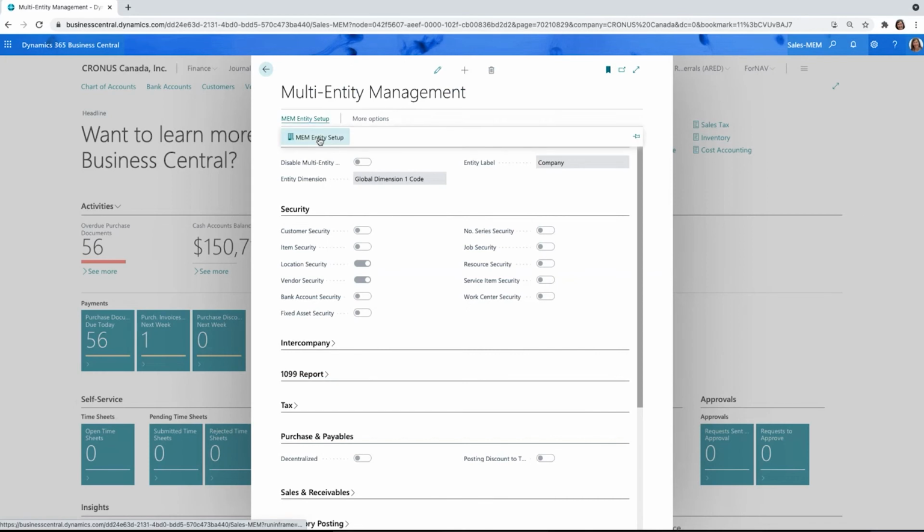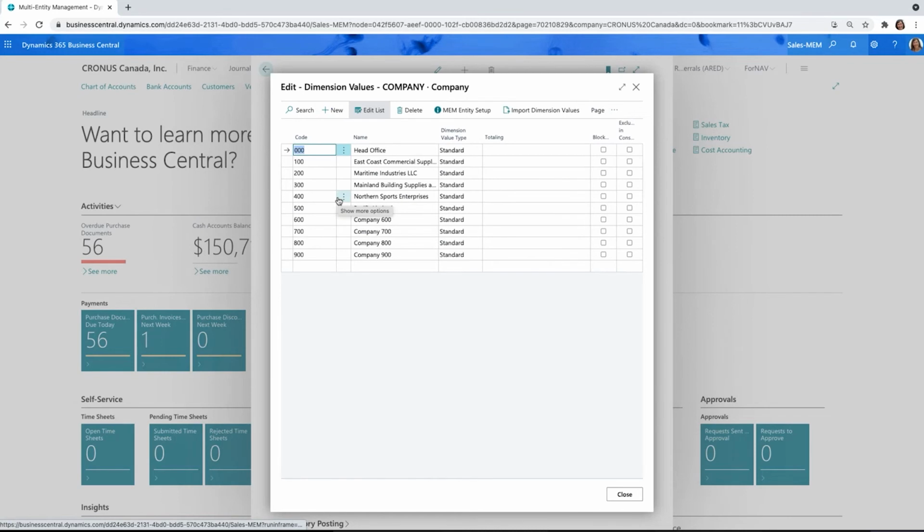I can come in here to the MEM entity setup, and I'm going to open the actual Business Central dimension window where I've already created my company dimensions. In here, I've got 10 different companies. I've got a code and a description, and these values now represent my companies. That is why we can have as many companies as we need, because we're using the dimension functionality and the global dimension. It has to be either global dimension 1 or global dimension 2. It doesn't matter which one, but it will be one of those 2 global dimensions.